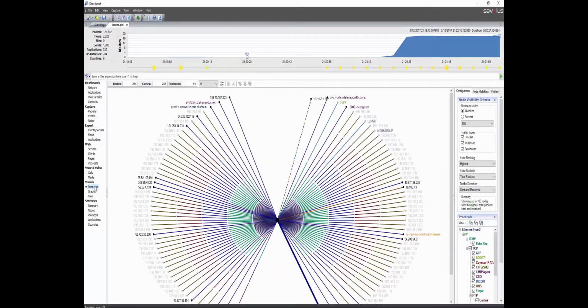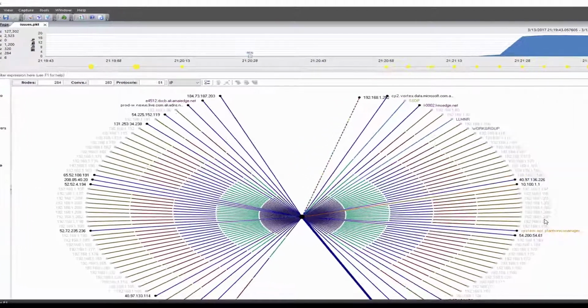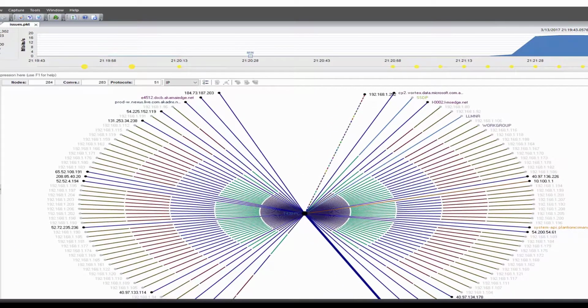The next view we're going to actually look at is the peer map. I picked the peer map view because, based on what we indicated that we're looking for, a node scan and a port scan, this view is going to show us the best view. So you'll notice at the top, I still have my bandwidth cap that I can see up there.